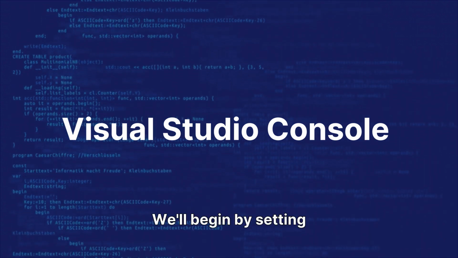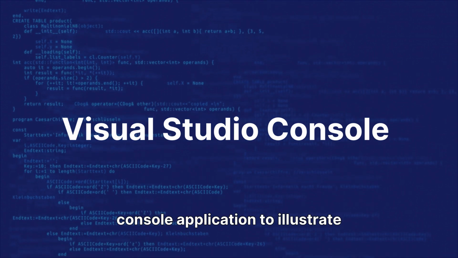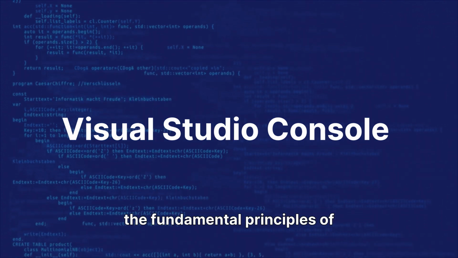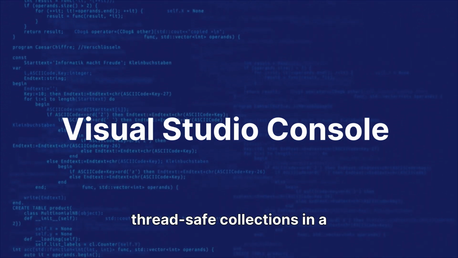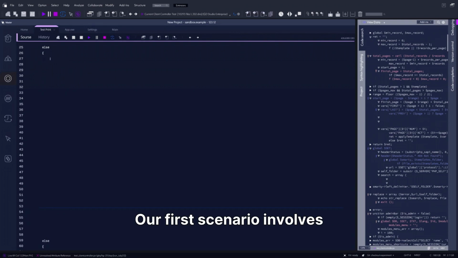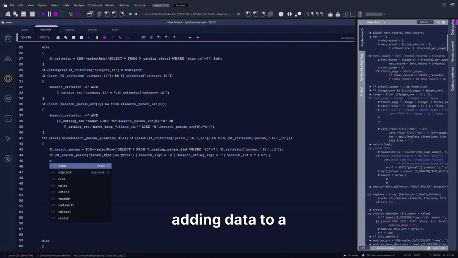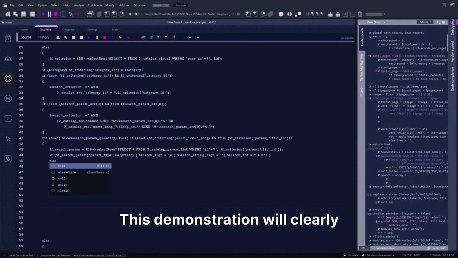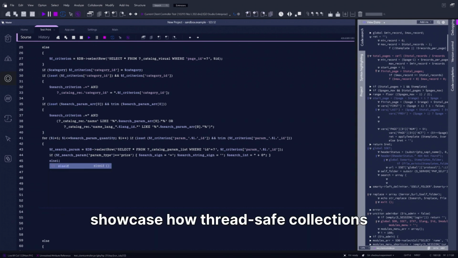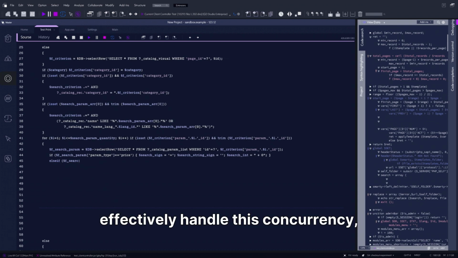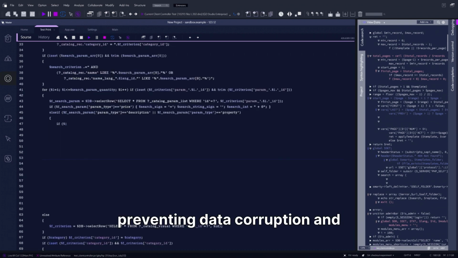We'll begin by setting up a Visual Studio Console application to illustrate the fundamental principles of thread-safe collections in a controlled environment. Our first scenario involves simulating multiple threads concurrently adding data to a shared collection. This demonstration will clearly showcase how thread-safe collections effectively handle this concurrency, preventing data corruption and ensuring consistent results.